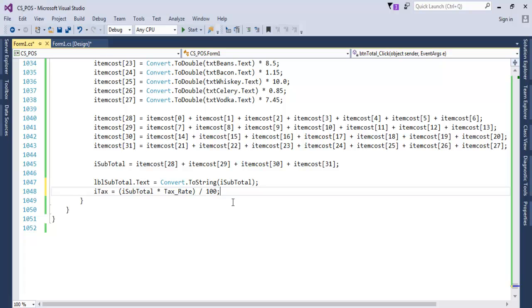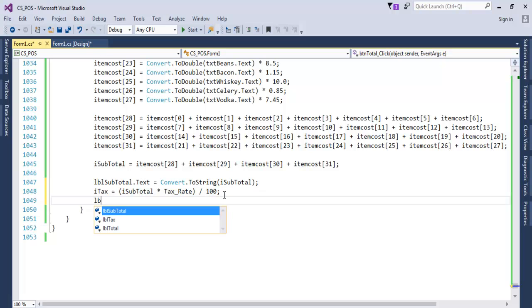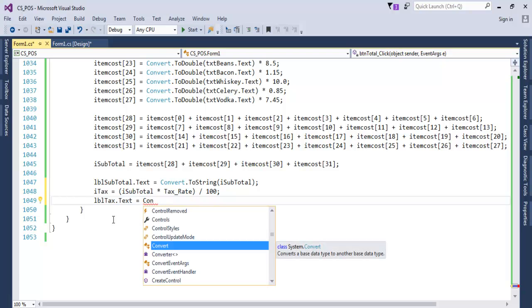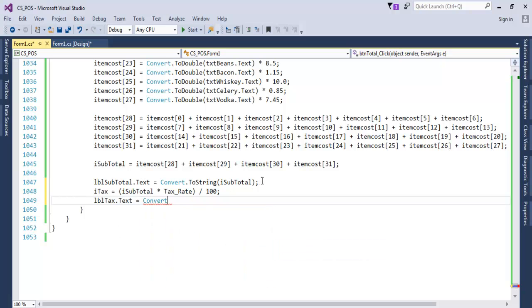Okay, so what else shall we do? Alright, let's say lblTax.Text equals, let's convert that to string, Convert.ToString the tax there, and just change this one to tax. Alright, that is the tax rate assigned in here.